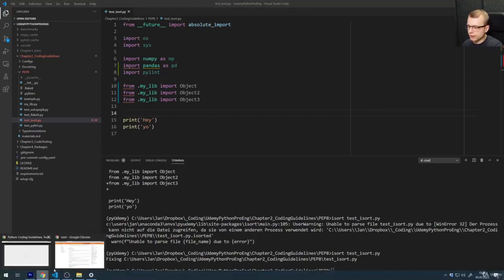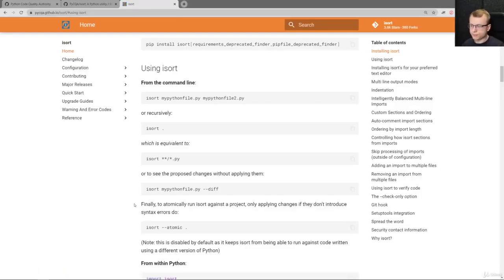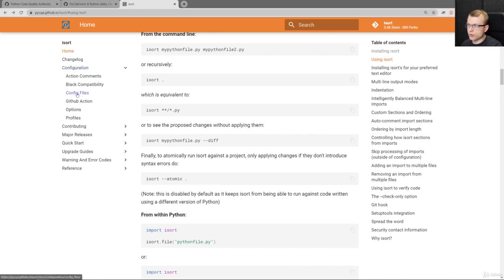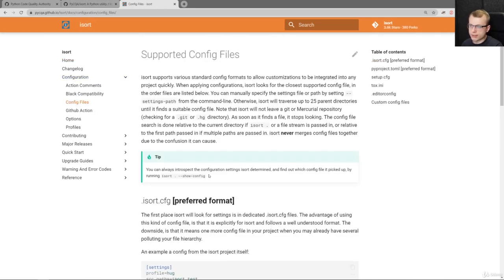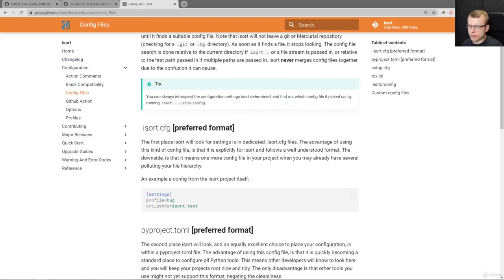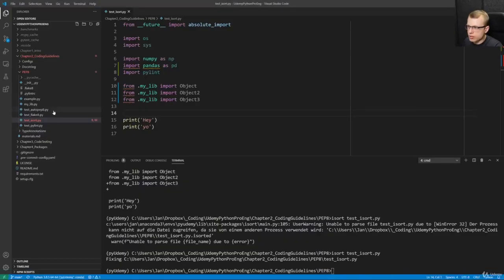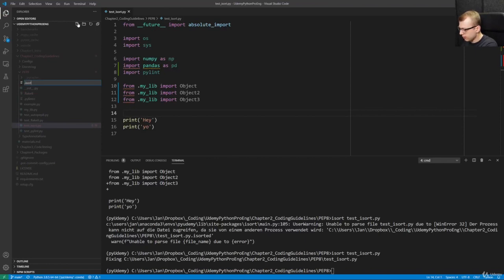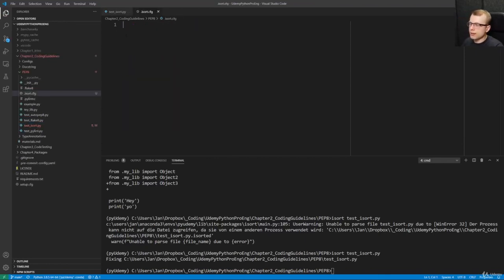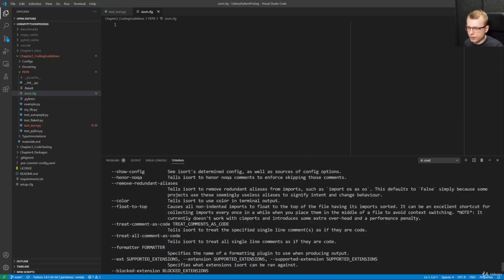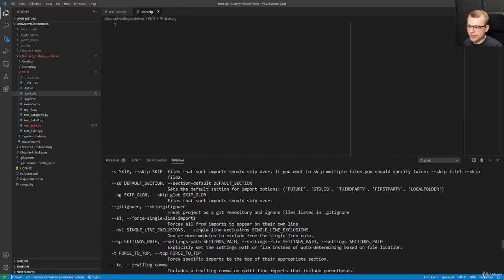And now we configure isort. If you go back to the documentation, to configurations and config files, we can see that isort by default searches for an .isort.cfg file, and we can create this file. So I go back to our project, I create a .isort.cfg file, and here we can list all the settings for isort. If we type in the terminal isort --help, we see all the settings we have, and it's a lot of settings again.